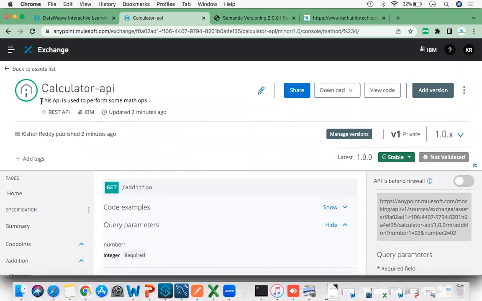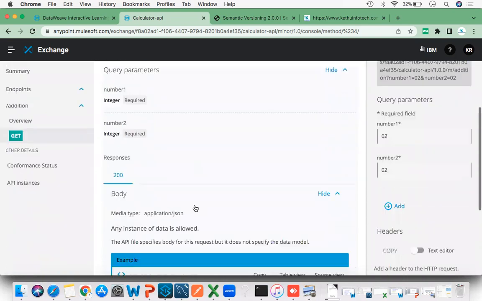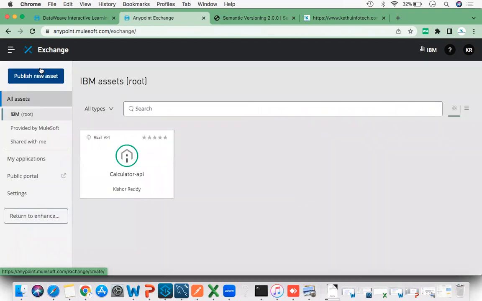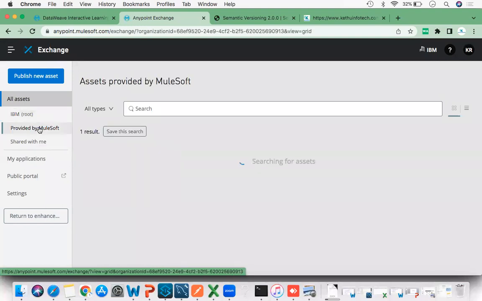See, now you can see this. If they want to add any extra things, they can add something, tags and all, everything. I'll show you one sample example. Instead of my API, see, these are all assets, right? Provided by MuleSoft. Can you see this option? You just click on this.